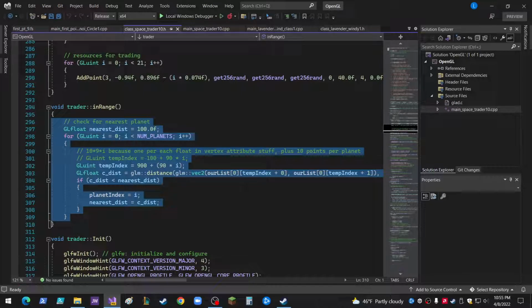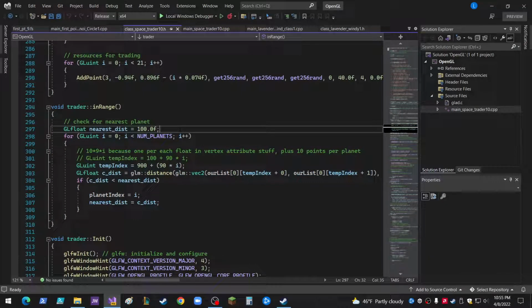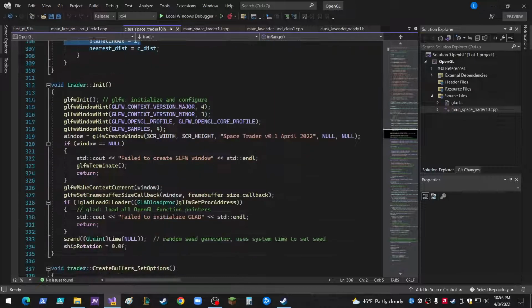Long story short, we're searching for the nearest planet, and then we're updating this, which is a global variable in the class. So the nearest planet as you're flying around is going to be in this variable planet X. Okay. Long story short, because that took a while.